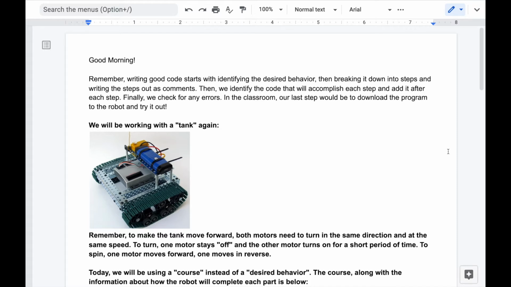Now this week we're going to start doing something a little bit different, and this has to do with our desired behavior. Remember, when we write code, we always identify the desired behavior first, which is just figuring out what we want the robot to do in the real world. Then we break that desired behavior down into steps and write those steps out as comments in our coding space. We technically call that pseudocode. It's just the steps that we read as humans in English.